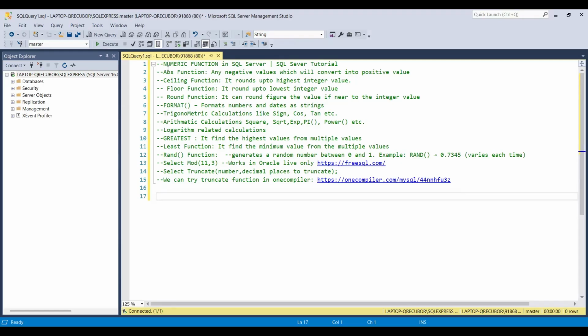In these sessions, I would like to explain about numeric functions. Okay, so in these numeric functions, we can cover ABS, ceiling, floor, round, format, trigonometric related, arithmetic related, logarithm, greatest, least, random functions, mode functions, truncate functions. All these functions we can cover in this session.